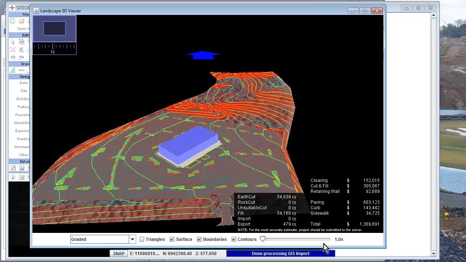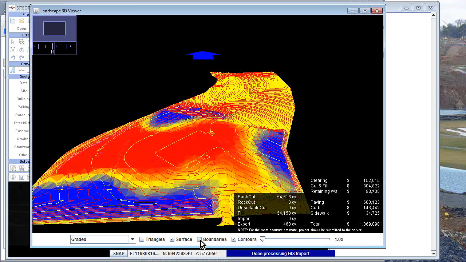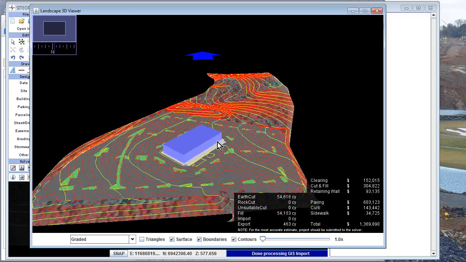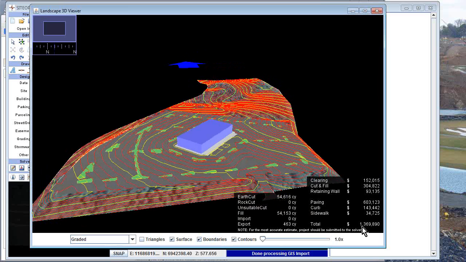Okay. Now, if I turn the boundaries off, you'll see where the cut and fill is occurring. Red is cut, blue is fill. You'll notice that it all occurs around the construction area. It didn't travel a long distance away to get the earth. It found it right in that area. That's good news. Now I'm looking at my project, and I'm running $1.3 or so million. I've got a virtually balanced site right here.